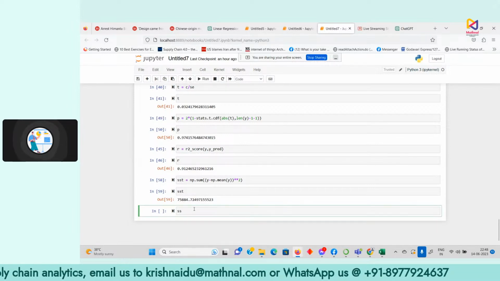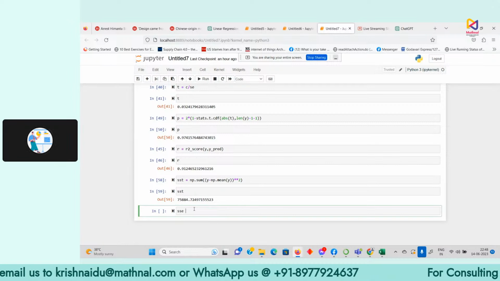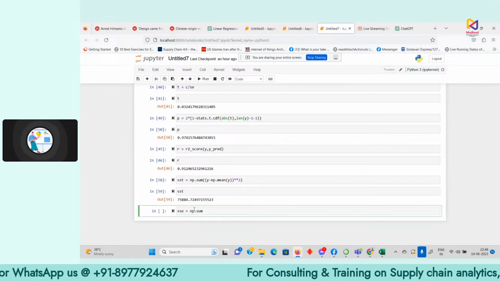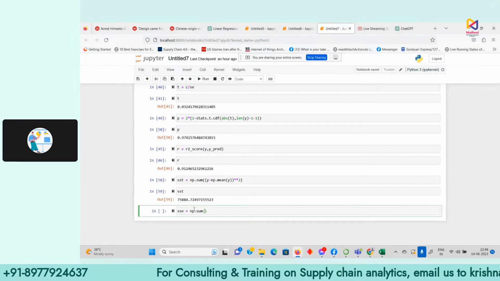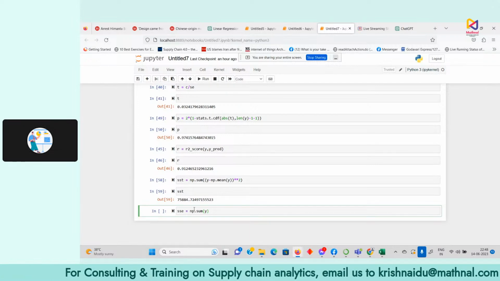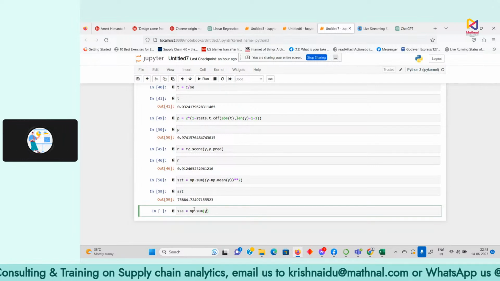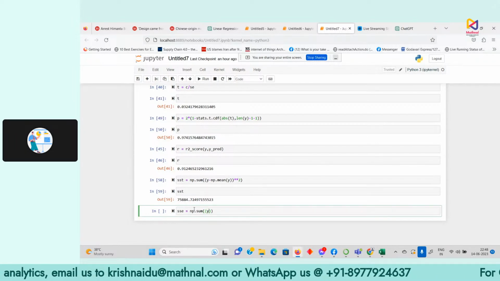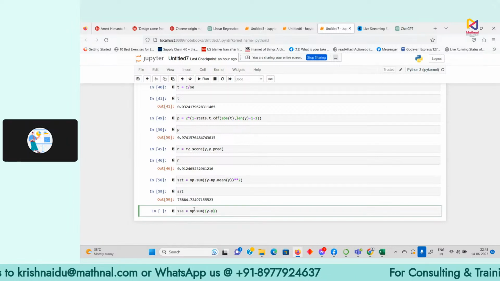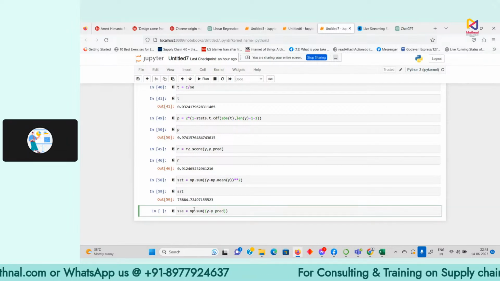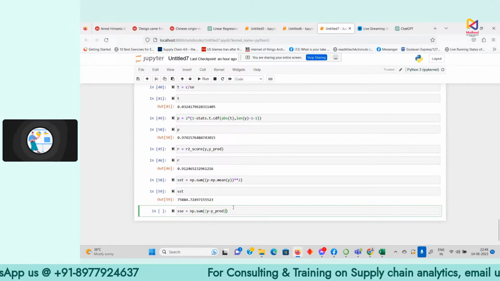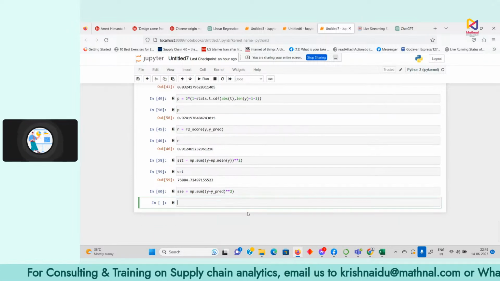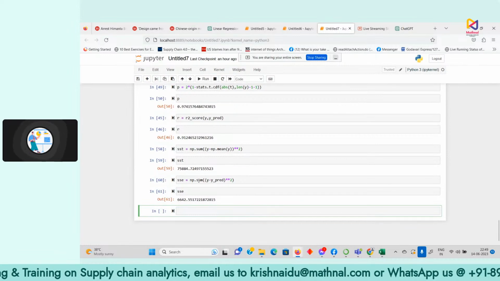Now I'll calculate the SSE. So np.sum of y minus y predicted, and I'll take the square of them. So for square, I have to put the power. So the SSE, let's run this. We got SSE now.